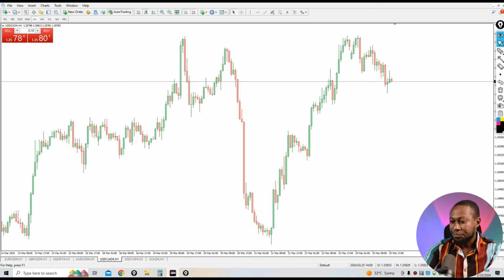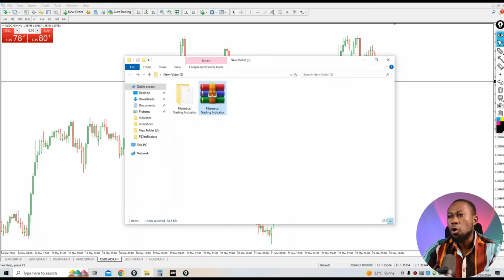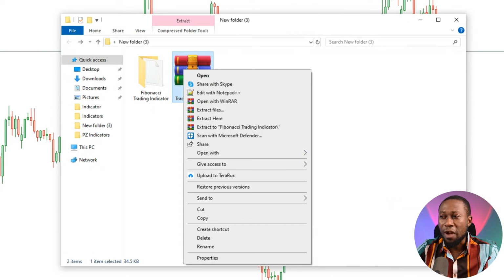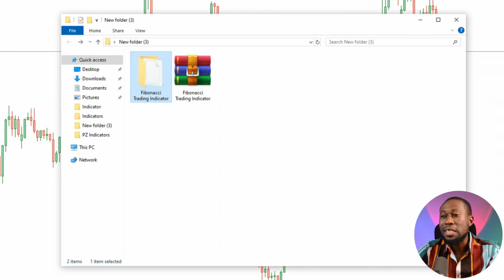Let's dive into my system where I'll show you everything regarding the system and how you can use it to maximize good profit. I have this indicator here. It's called Fibonacci Trading Indicator, from PZ Group of Indicators. And if you download this indicator right now, this is what you have from the downloaded file. You have a WinRAR, right? Either you're using WinRAR or WinZip, it's all the same. All I want you to do is right click on the indicator file and click on extract here. Once you click on extract here, the indicator will be extracted inside a folder like this called Fibonacci Trading Indicator.